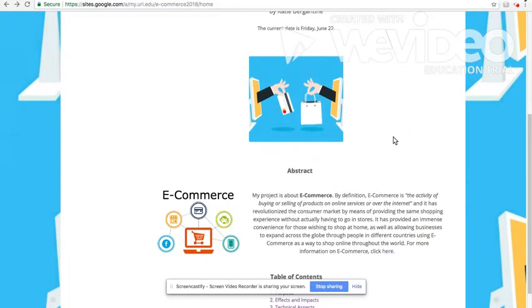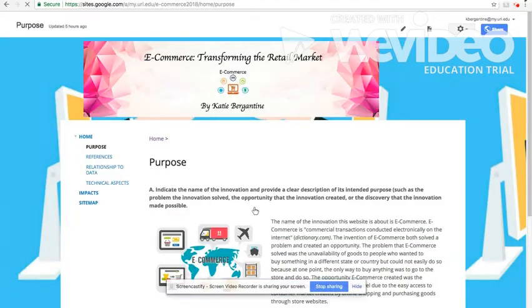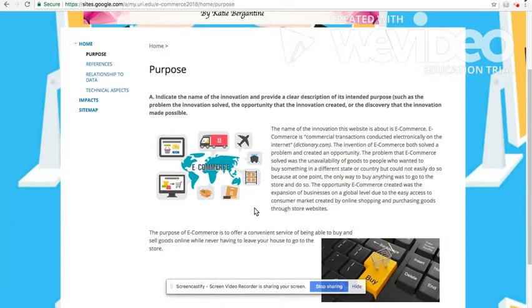By definition, e-commerce is the activity of buying or selling products and services over the internet. So if we look down here, we have my table of contents. Here's the purpose. Indicate the name of the innovation and provide a clear description of its intended purpose, such as the problem the innovation solved, the opportunity that the innovation created, or the discovery that the innovation made possible.